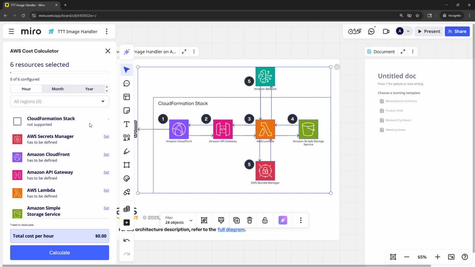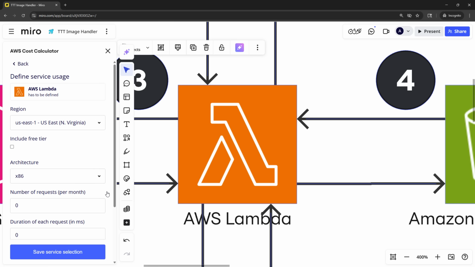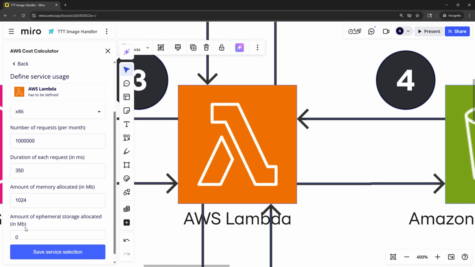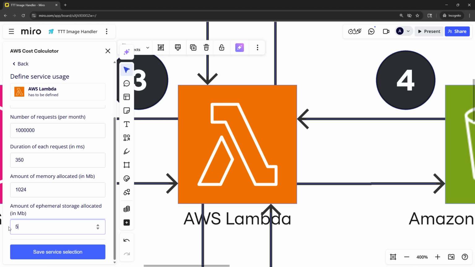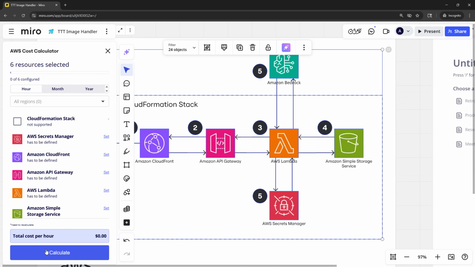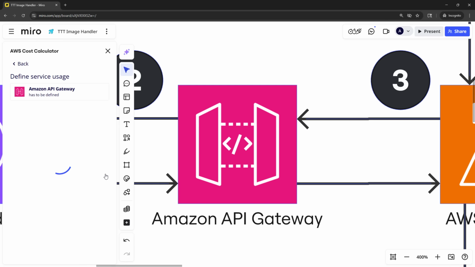But I do need to enter some estimates here for the different services. So let's just start with Lambda. I'll just fill a few of these out to give you an idea of what it does. Let's say that I'm estimating I'll get 1 million requests per month. The duration of each request, I'll call it 350 milliseconds. Memory allocated, 1024, and then ephemeral storage, I'll just call it 512. Save the service selection. Let's also update API gateway.